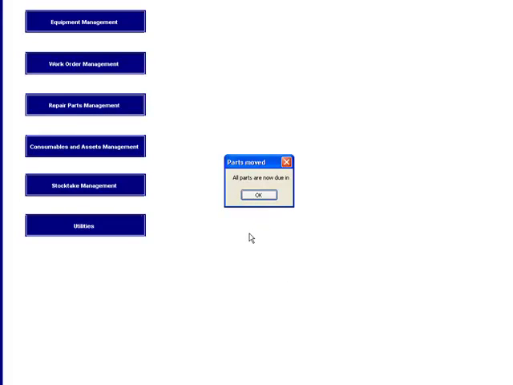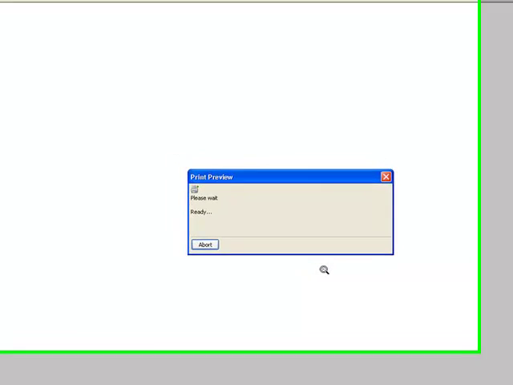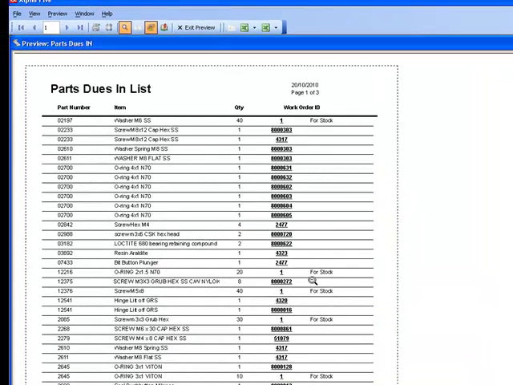And you'll finally get your message, all parts are now due in. Clicking OK. So we go back to the repair parts menu, reports, and we look at the dues in list. We'll find all of those items added to the dues in. If there were dues in previously, wherever there's an item of one, you notice it's for stock, and that's giving the message that's what we expect that to come in for.